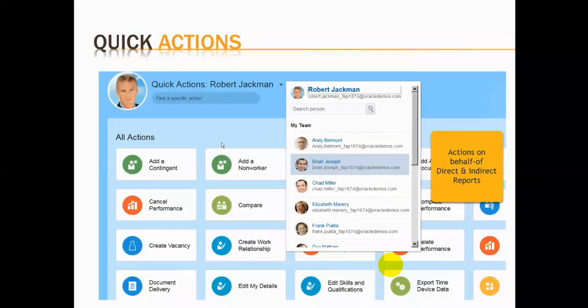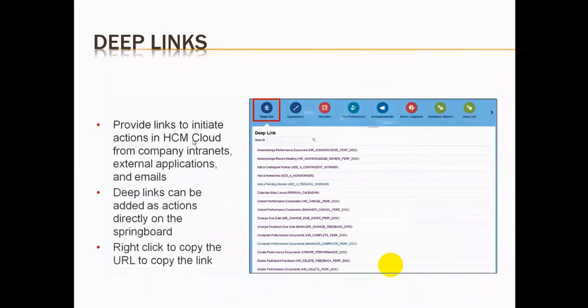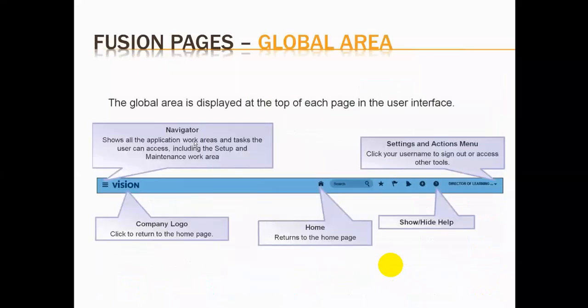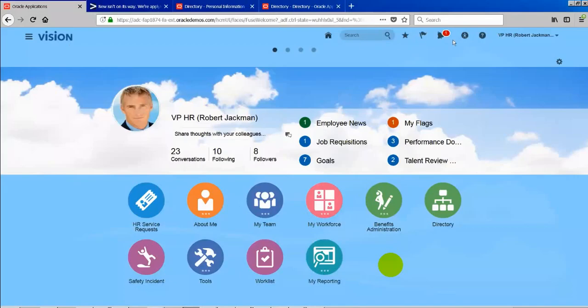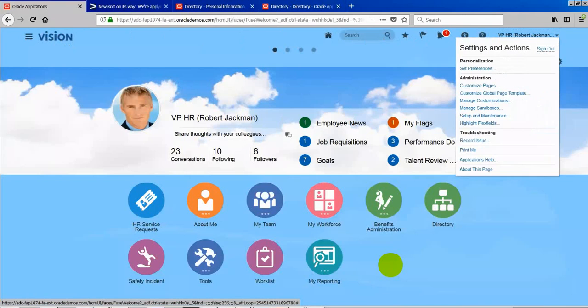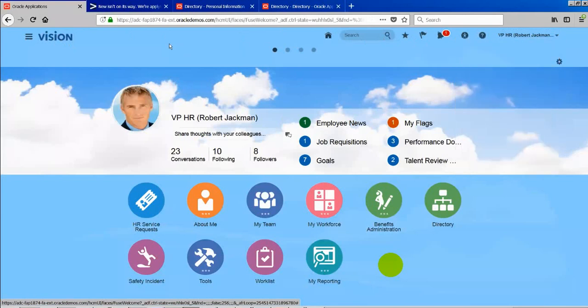Okay, right. So that's a deep link. In the global area, I was talking about the home page and hide help. I didn't talk about two things here: the navigator, the company logo, and settings and actions. I didn't talk about these three. Let's quickly talk about that.